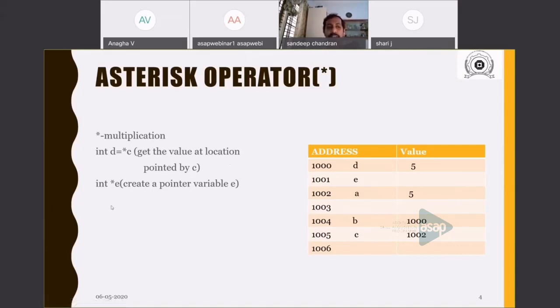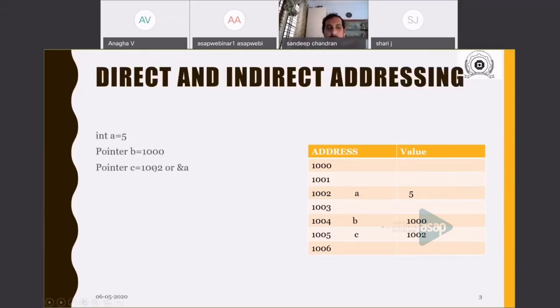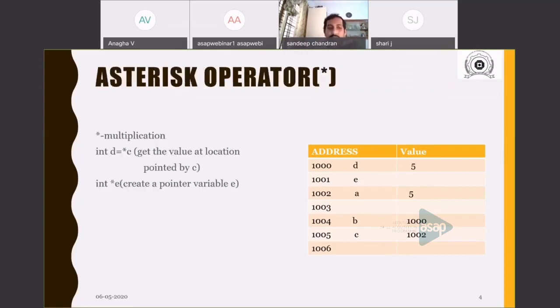Another use: I'm simply writing int star e. This star is used to create a pointer variable. In the first example, I purposefully wrote it as pointer b, but we don't have such a data type. The pointer data type is not there. So we want to create a variable which should store an address. Normally variables store a value, but here I want to store an address. For that, I will use the star operator. Star in int star e means create a pointer variable e. So e will be created at some location, and this e can store some other address.